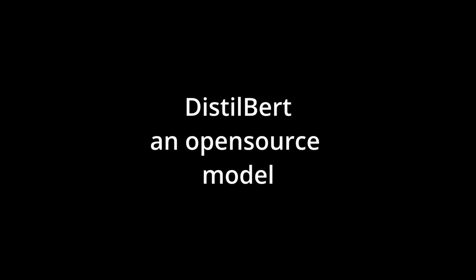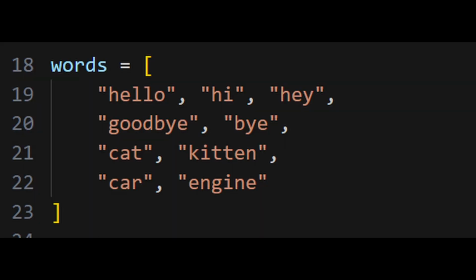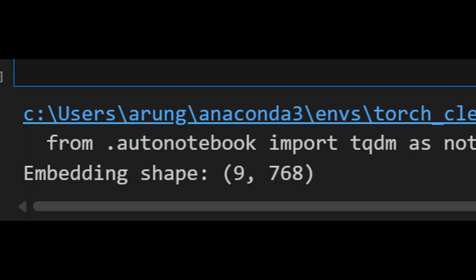Let's try to understand how large language models treat embeddings using DistilBERT. In this example, we give simple words like hello, hi, and hey to a pre-trained DistilBERT. DistilBERT converts each word into a numerical vector with 768 dimensions. When we print the embedding shape, we see something like embedding shape equals 9 by 768.